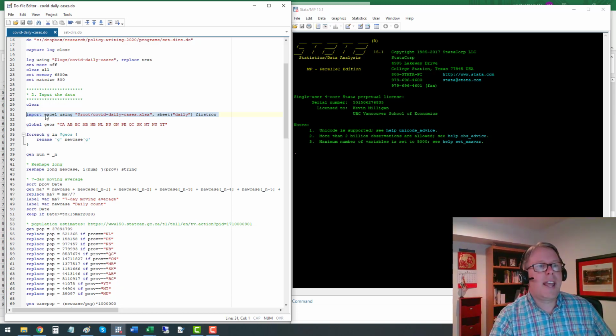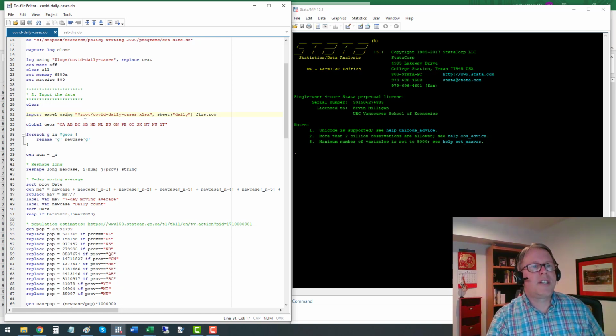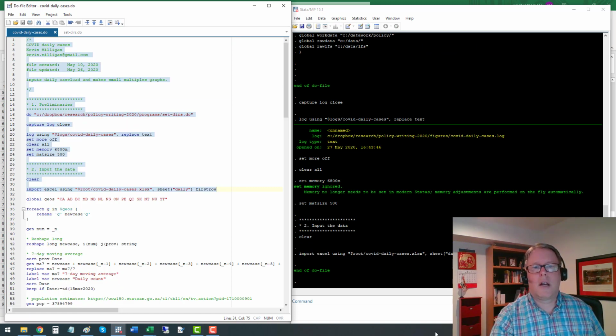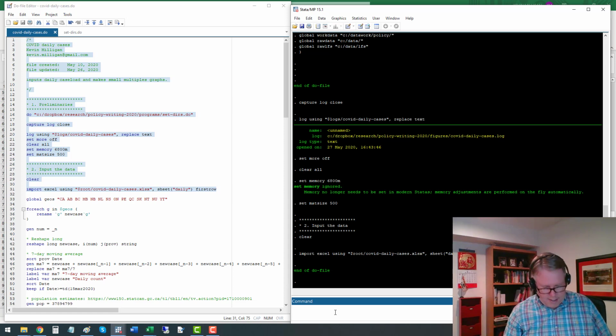So here, import excel using, and then I put the name of the file here. And then you specify which sheet. Remember, we named that sheet daily. And then first row here just says the first row is variable names. Let's just see what that looks like when we run it. All right, over here it ran it. Let's just see what data are in there.